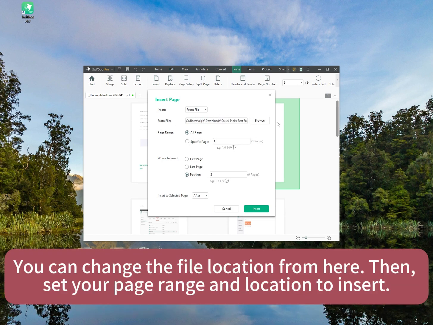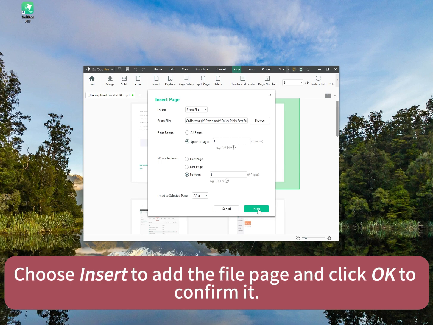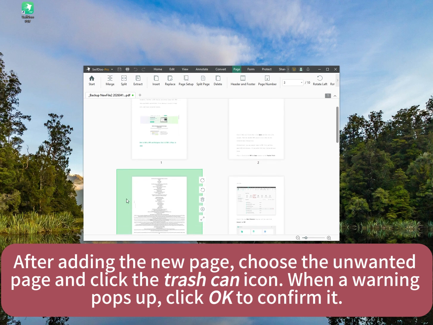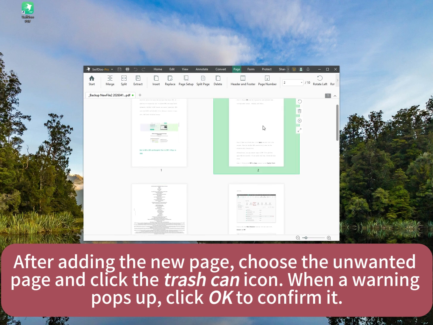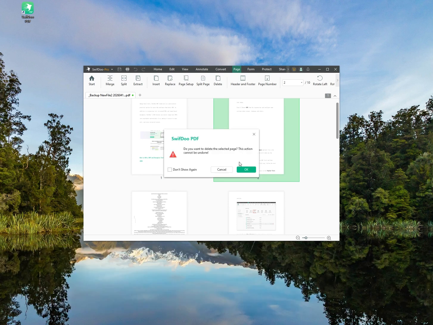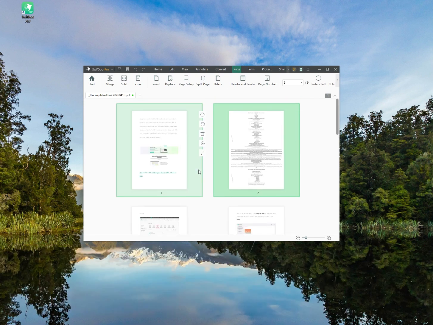In the window, set the file location, page range, and the insertion position as needed. Click Insert to add the new page and click OK to confirm. Finally, select the original unwanted page, click the trash can icon, and confirm to delete it. And that's it. Your pages are now successfully replaced.